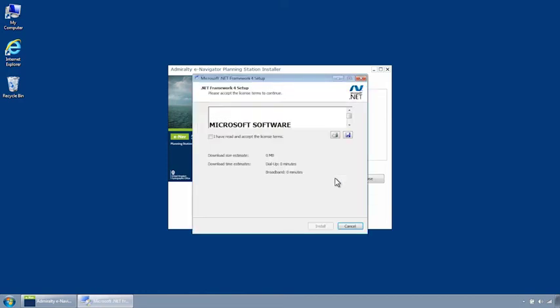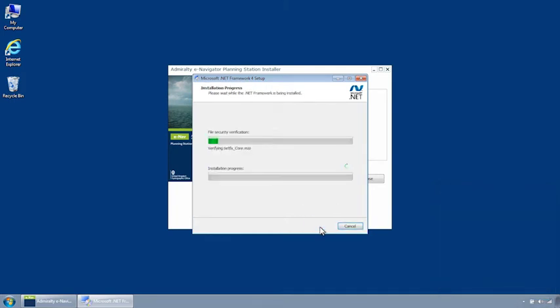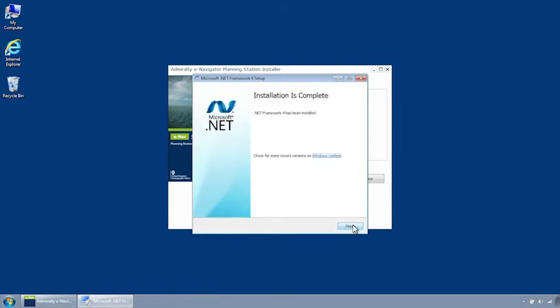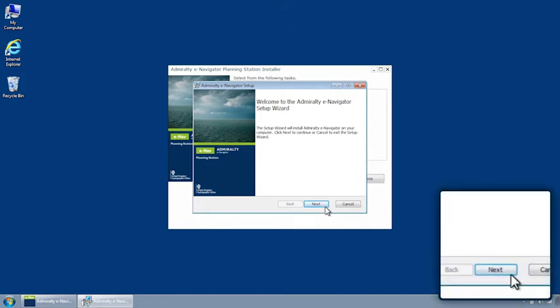Depending on what software is already installed on your PC, you may be presented with some Microsoft terms and conditions of use. Accept these to continue with the installation. The eNavigator Setup wizard will now take you through installing Planning Station onto your PC. Click Next to continue.